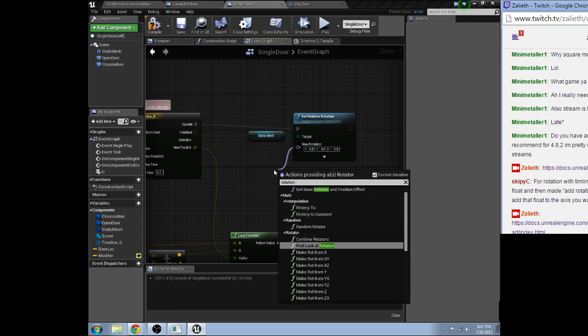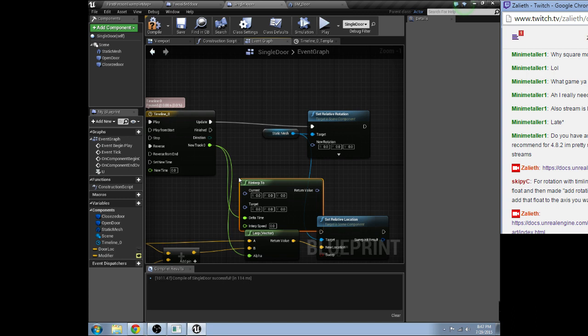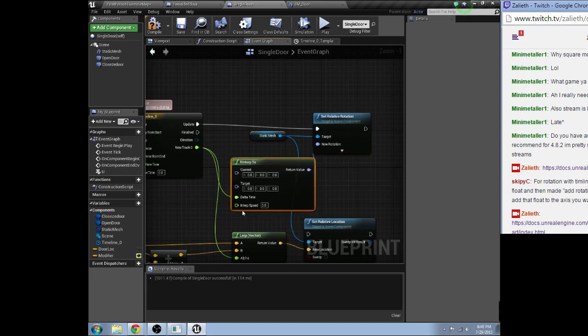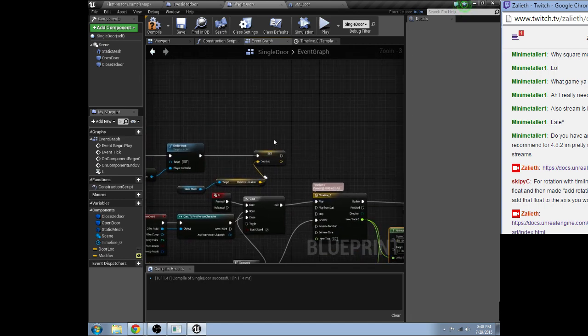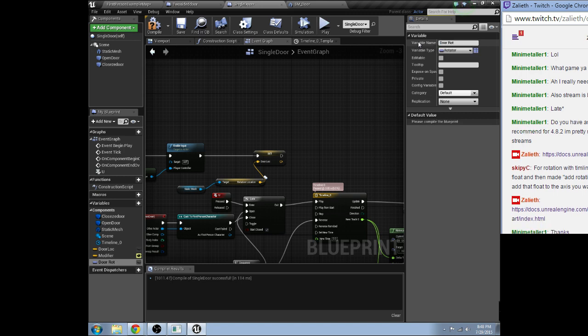Rotation. No, I guess I would have to do an RInterp 2, huh? I don't like using the interp 2s with timelines though. The problem is they will never give you an exact value. So it's kind of easy to screw it up. Rotator, there we go. Door rot.